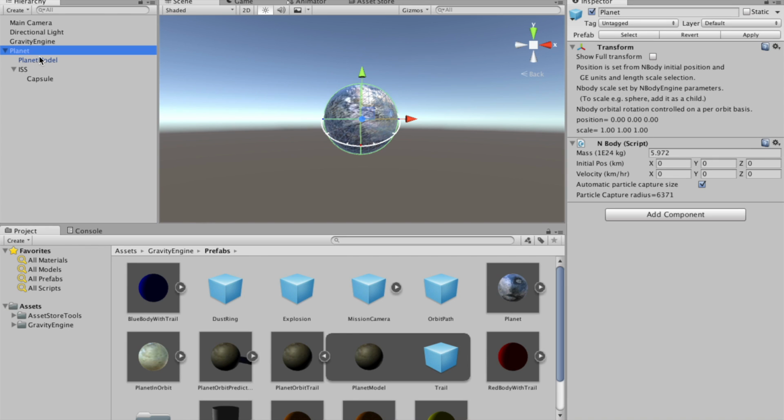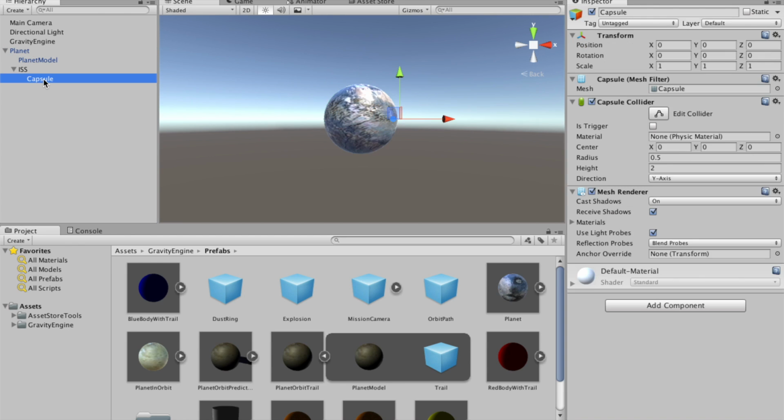And one of the things we'll notice is that with a planet that's 12,000 units of scale, a capsule that's 1 kilometer big is not going to be visible in our scene. So we may want to exaggerate the size of the capsule for the purposes of visualization and up it to, say, 400.